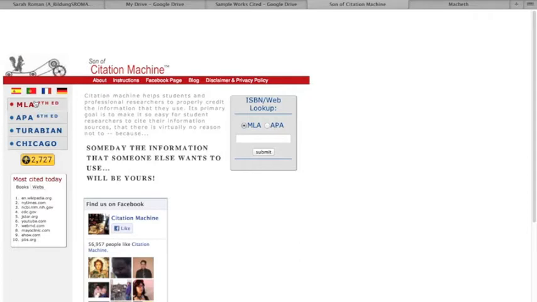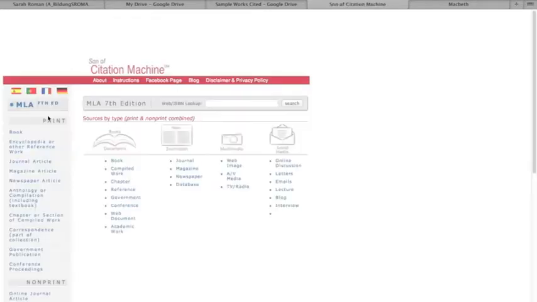So make sure when you go to the home page that you click on the MLA 7th edition option. That way we're going to be using our citations correctly. Then this is what I like. It gives you all these options. You can pick whichever you'd like that best fits your source.